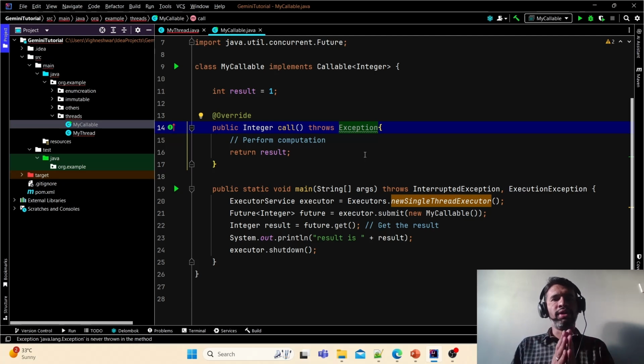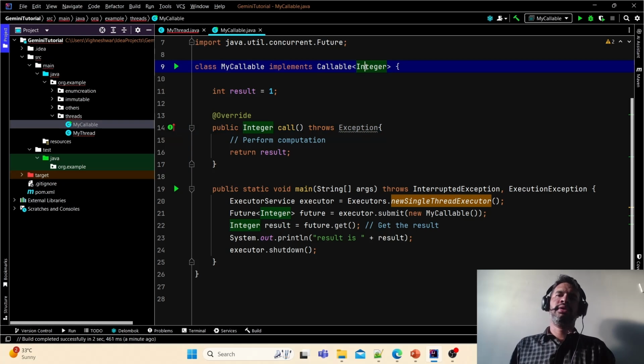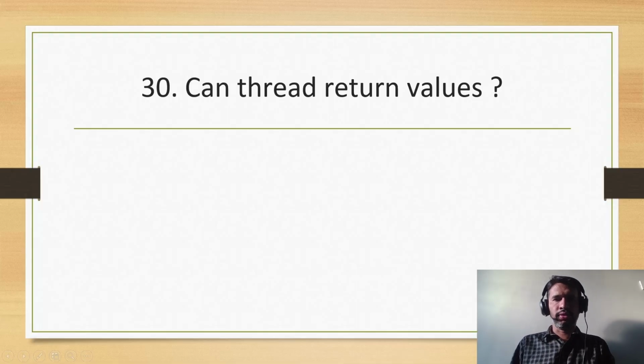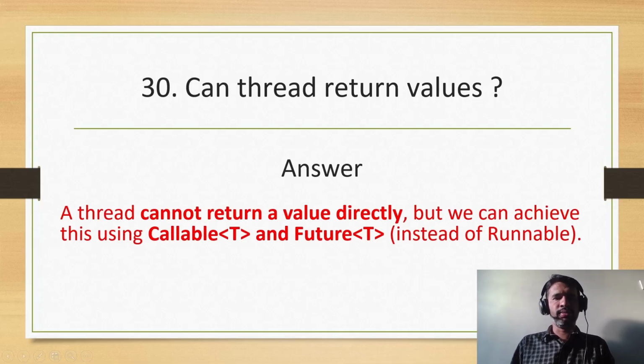So if you want to return something from the thread, you have to use Callable with the corresponding return type in the Callable declaration, so that you can use that as a return type. I hope it's clear for you. So we got the answer. Yes, it is possible with the Callable and Future combination instead of Runnable.